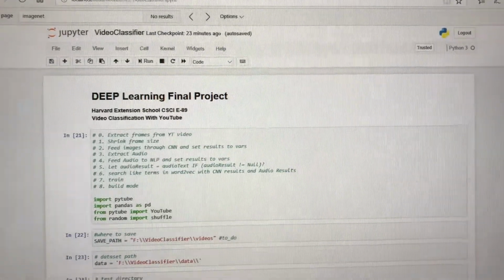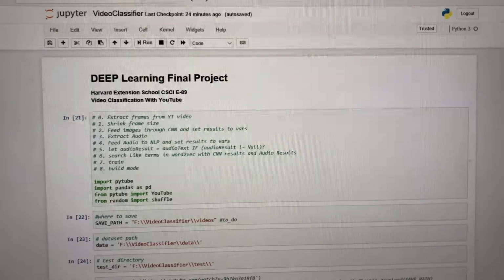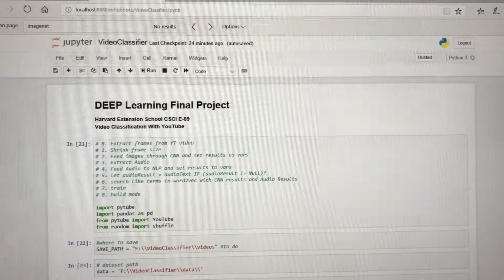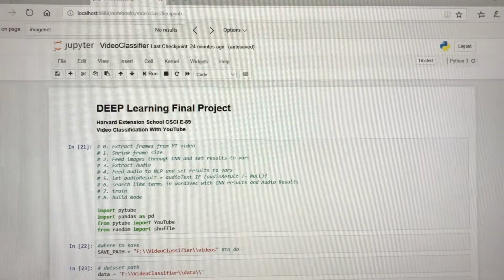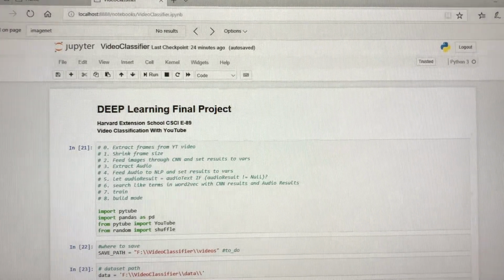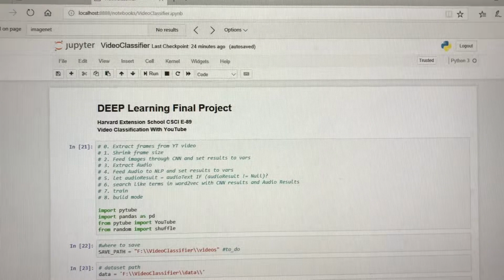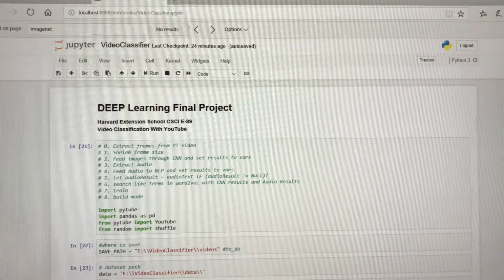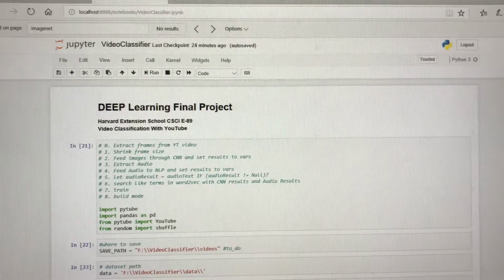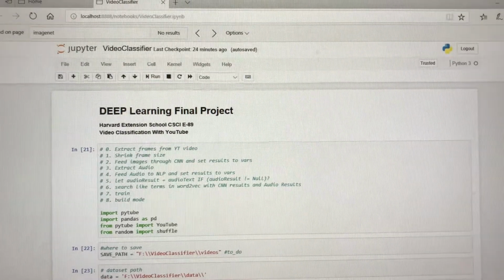The topic of my project is video classification with YouTube. My problem statement is that humans do not have the time to accurately classify videos on the internet for research or even viewing purposes. It is possible to classify videos accurately with image and audio recognition techniques in the domain of deep learning.